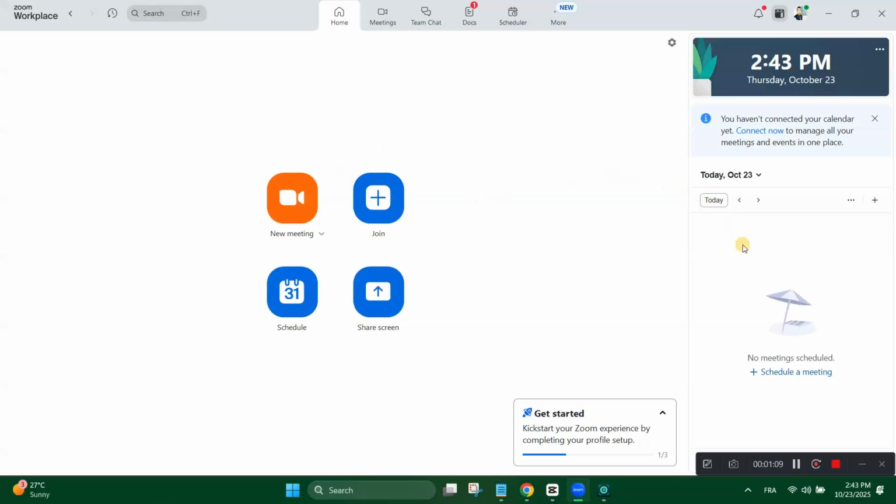If you can't find the one you're looking for, no worries. Just click the three dots icon, the ellipses, to filter or search for specific meetings. Once you've found the meeting you want to start, simply click on it. You'll see the meeting details such as the topic, time, and participants. Then, hit start, and just like that, your Zoom meeting will begin.